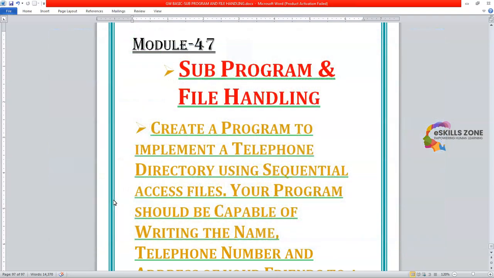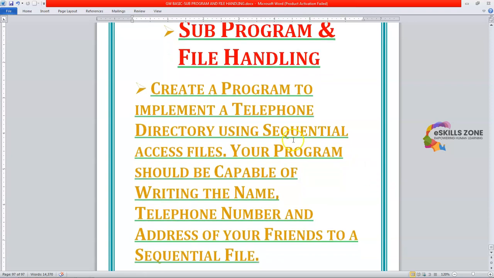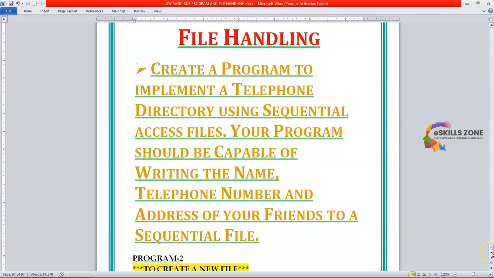Today in this video we will discuss a program of chapter subprograms and file handling in GW BASIC programming language. We have already created a program, which we called program number 1. Now we will create a program of a different nature using different code. So let's start by reading the question. Create a program to implement a telephone directory using sequential access files. Your program should be capable of writing the name, telephone number, and address of your friends to a sequential file.